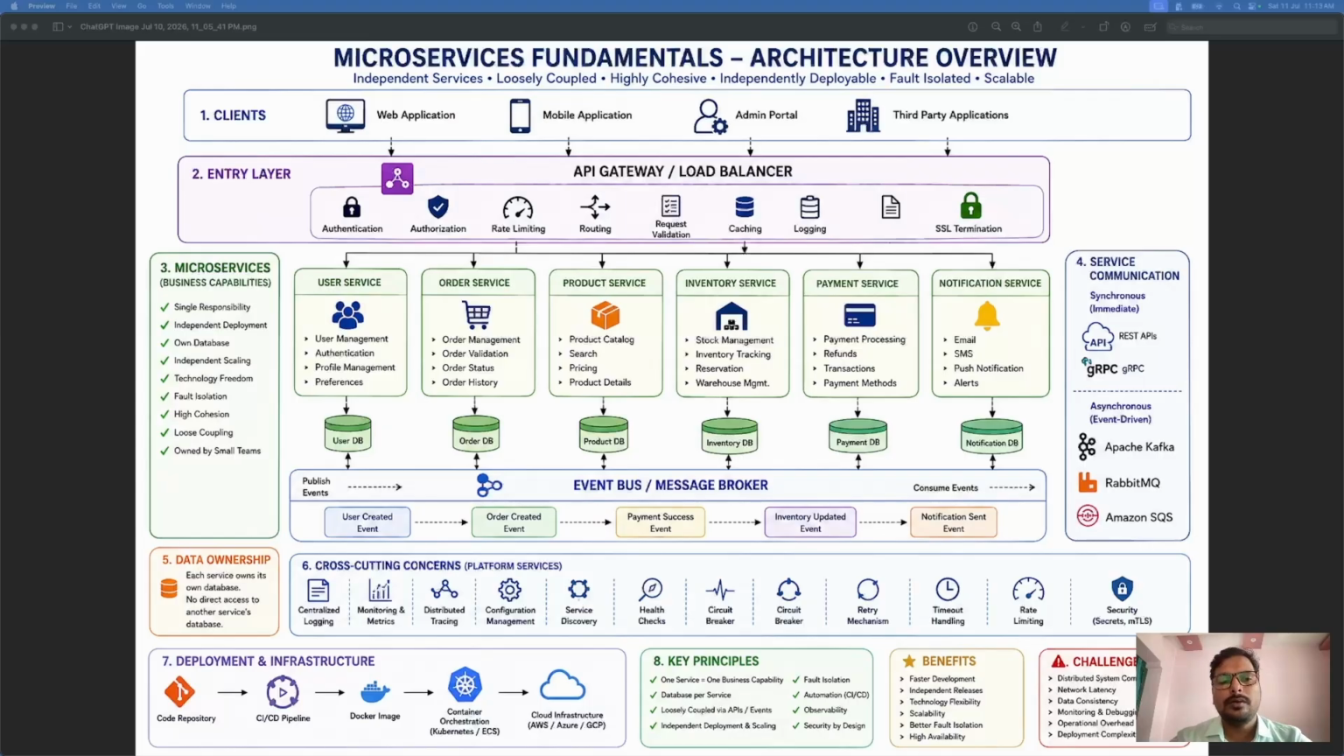Now look below every service. Each one has its own database. This is one of the most important principles of microservices. User service has its own user database, order service has its own order database, payment service has its own payment database, and inventory service has its own inventory database.